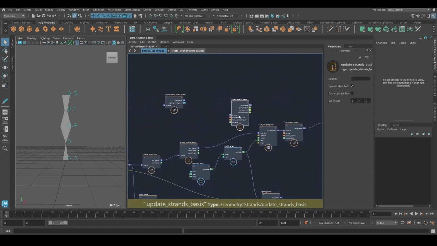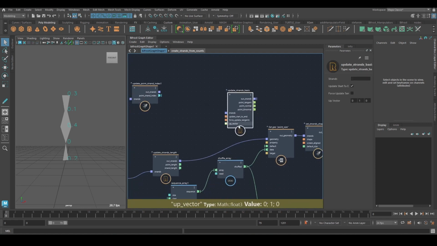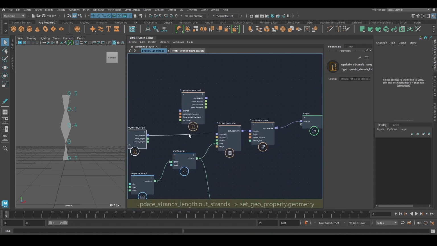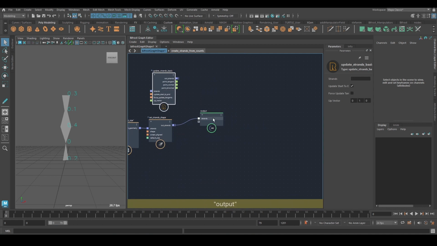Next up, we've got update strand spaces, and that is just like the strand length one, a RebelPack node. So if you don't have RebelPack installed, you need it for this.